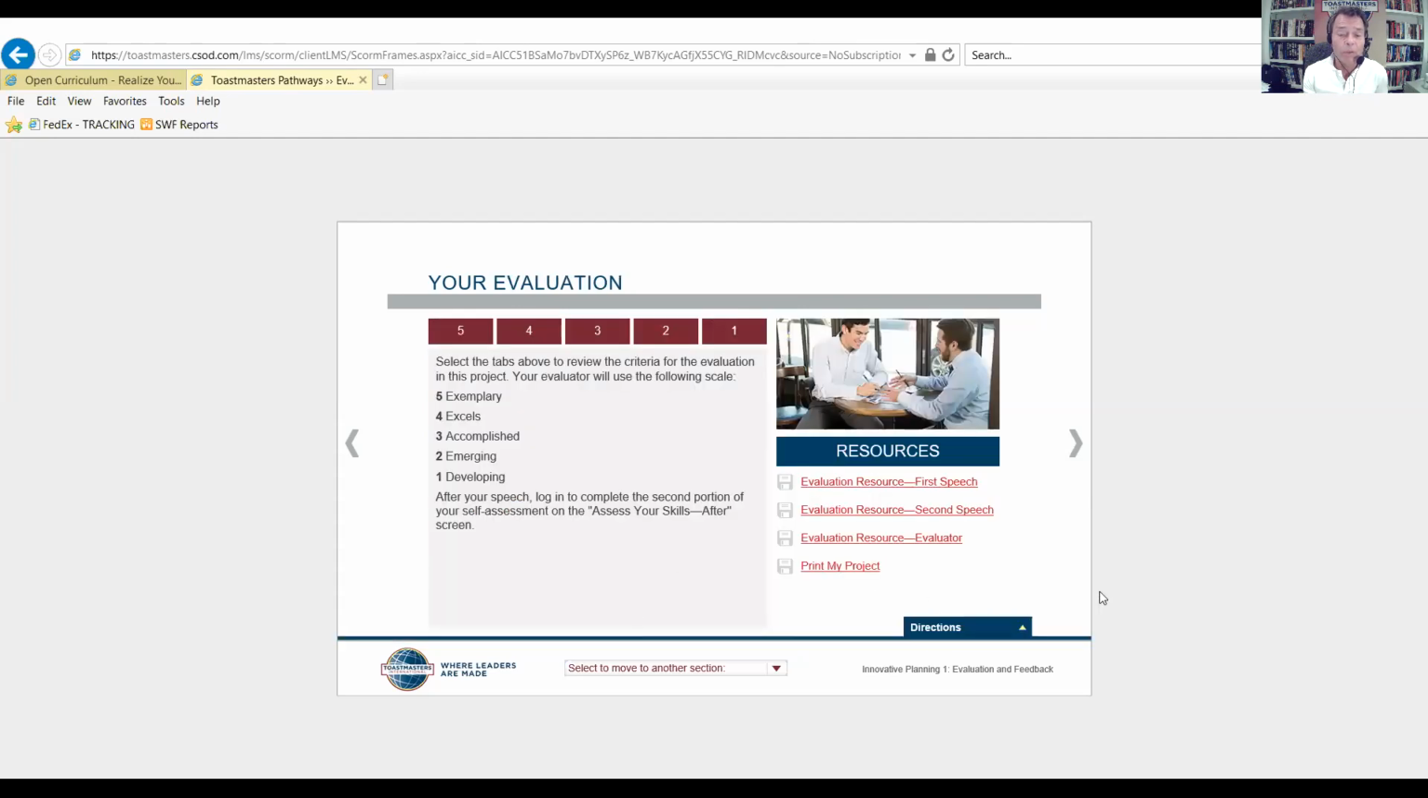So I'm jumping now to the evaluation page. And on this particular page, you can see that there are 3 evaluations. So why 3 evaluations? Well, because you're giving the speech once. You're going to either give that speech again incorporating the feedback you got from your evaluation. So there's a second evaluation for the second speech. And then the last thing that you're going to do is serve a meeting role as an evaluator. And so you get evaluated on your evaluation as well. So three deliverables.